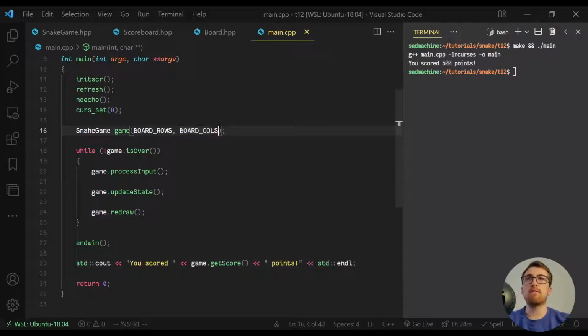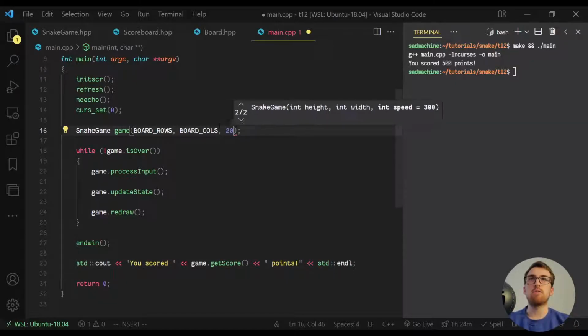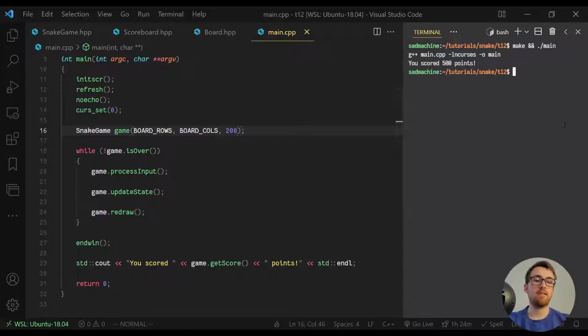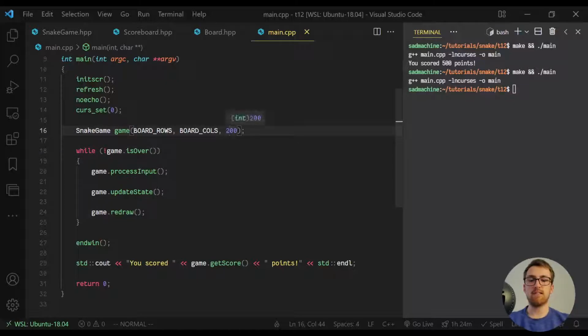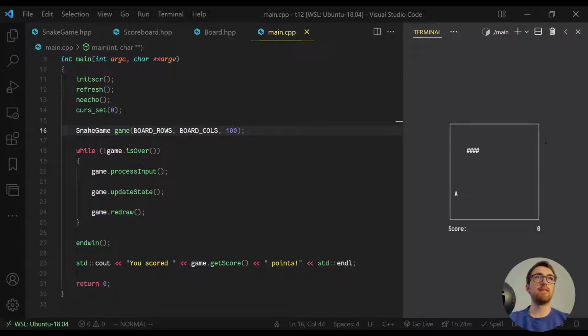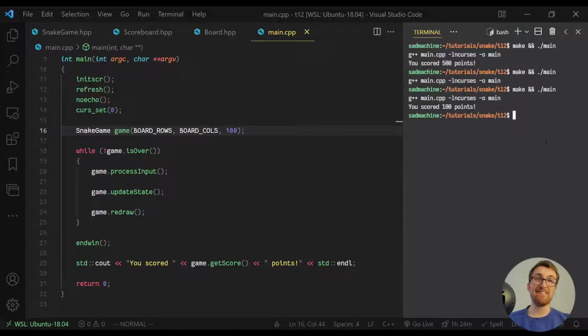And just to show that adjusting the speed works, I could make it 200 here, and we'll just see how fast that is compared to 300. So now it's moving a good bit faster. It's harder to get the direction change in before you actually hit the spot sometimes, so it's a little bit trickier, and just for fun I'll set it to 100. We'll see if I can even do it on 100. Ooh, yeah, wow, that's fast. See, that was hard. I think you get what I mean now. 100 is pretty fast.